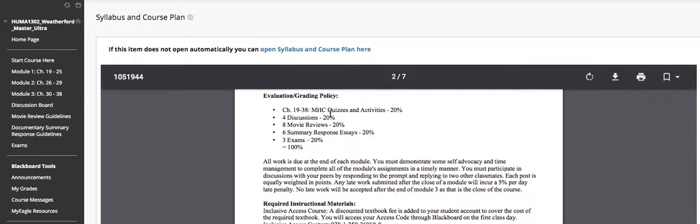So like I was telling you before, 20% of your grade is the McGraw-Hill Connect. So anytime you see MHC, that's my abbreviation for McGraw-Hill Connect. Quizzes and activities, there's chapters 19 through 38 on that platform. You'll have to complete the quizzes and readings. That's worth 20 reading quizzes and activities, and you'll read the chapters on the ebook. 20% of your grade. And I've already mentioned that the discussions are 20% of your grade, and there's 4 of them, so that means they're worth 5 points of your overall average each.